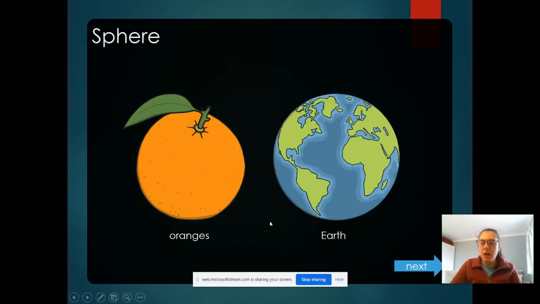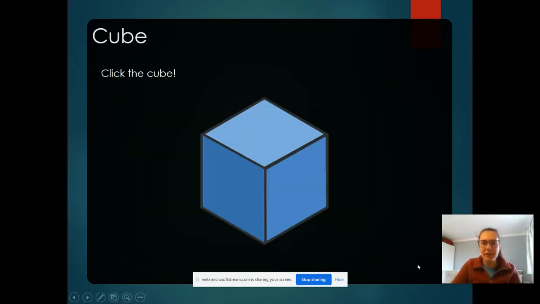And spheres are shaped like oranges and like the earth. So they're round, like a bit of a ball, like in PE. That's a sphere shape. Let's have a look at the next one.